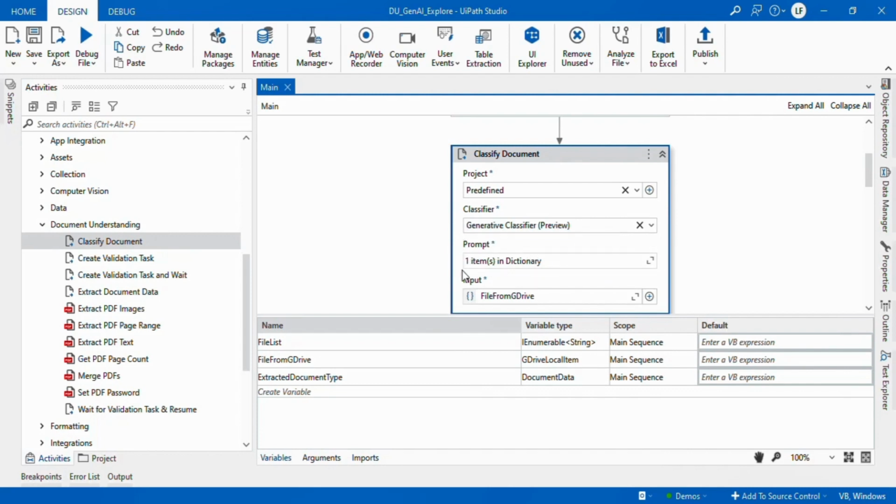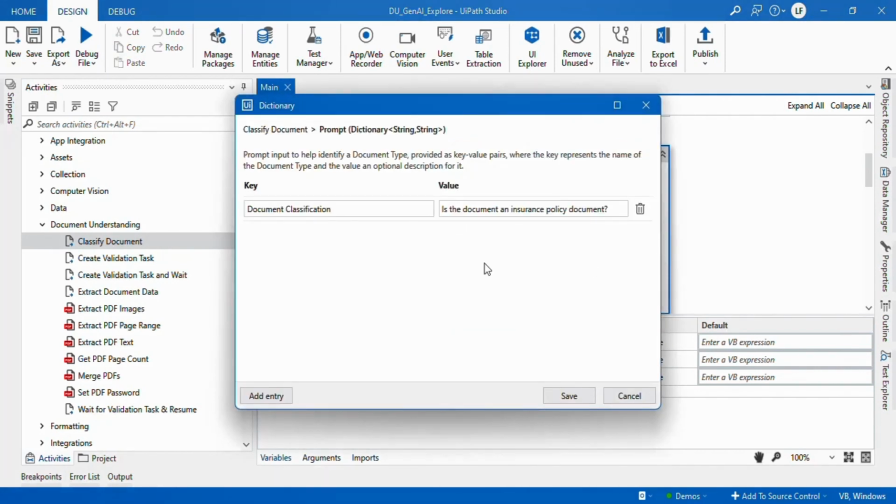Then in the prompt, this is where you say how you want to classify this document. Once you expand, this is my key. This is the variable or the property name that I'm going to refer to. You can provide any name here. And this is my prompt: Is the document an insurance policy document? This is what I'm going to ask. You can also add multiple items here, but for my scenario, I'm just using one.